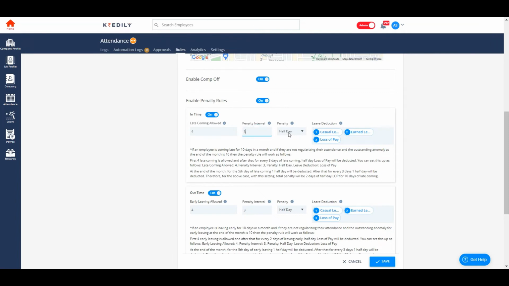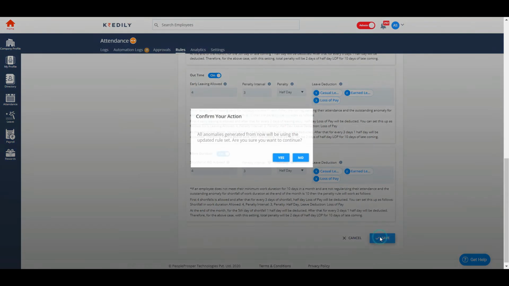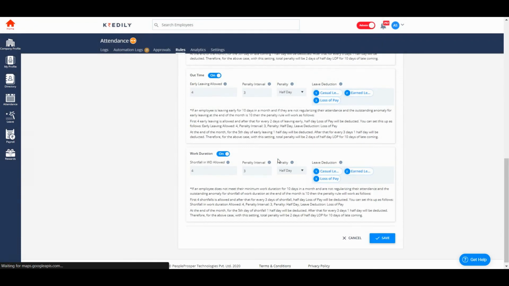You can set your order. You can also set whether it should be a half a day leave or full day leave. Also, for every 3 late comings after exceeding the primary limit of 4, there will be a penalty implication as well. And the same goes with the out time penalties and the work duration penalties also.